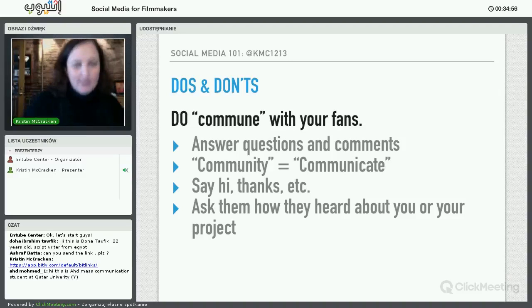You want to make sure that you answer if they have questions or they have comments. Give them a response. Make them feel heard. Say hi. Say thank you for when people compliment or say they're interested in seeing your work. Ask them how they heard about you or your project. That could give you some insight about how to expand your audience even further. Make sure that you have that communication with your fans, and do that daily, if not weekly. Make sure you keep on top of that.